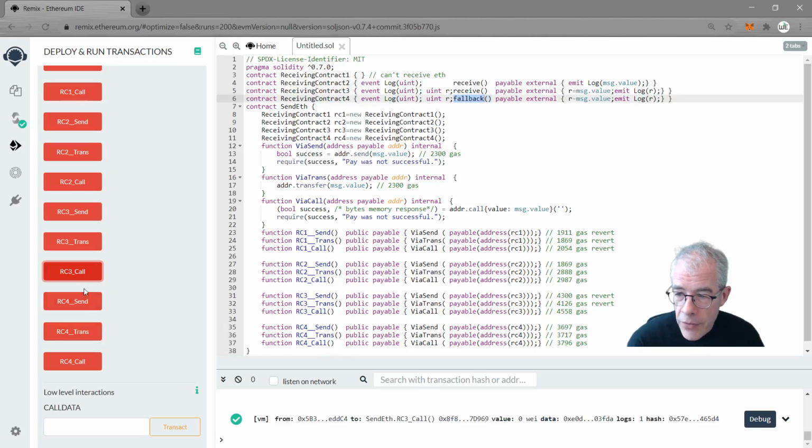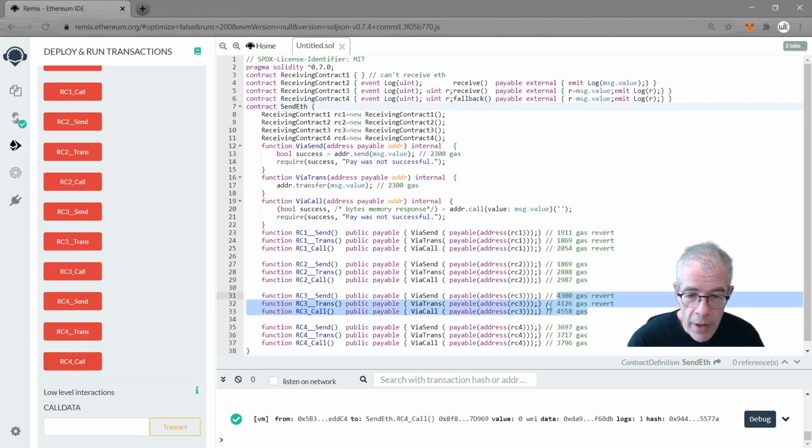And then the last variation where we're going to call the fallback, that works for all combinations. But this here is the critical area, and this is the reason why we want to use the call function to transfer ETH.